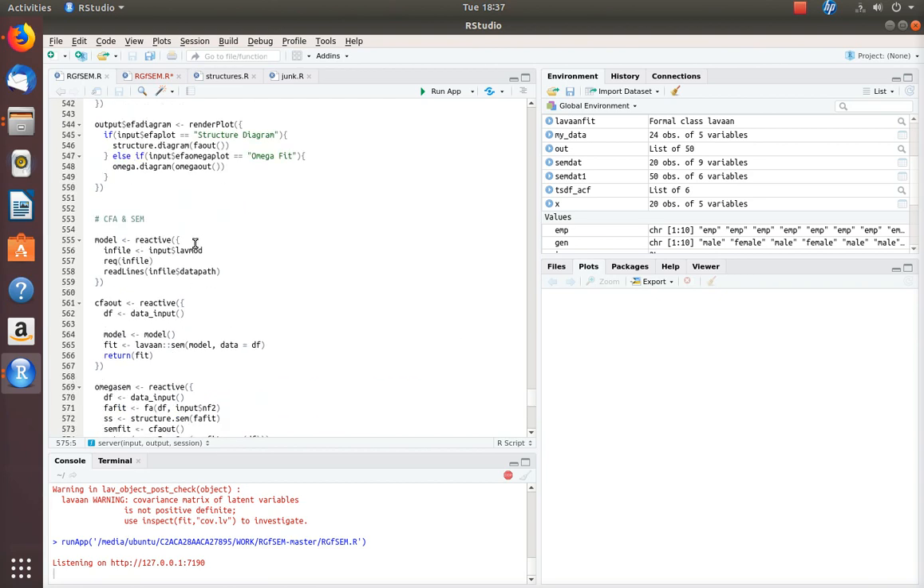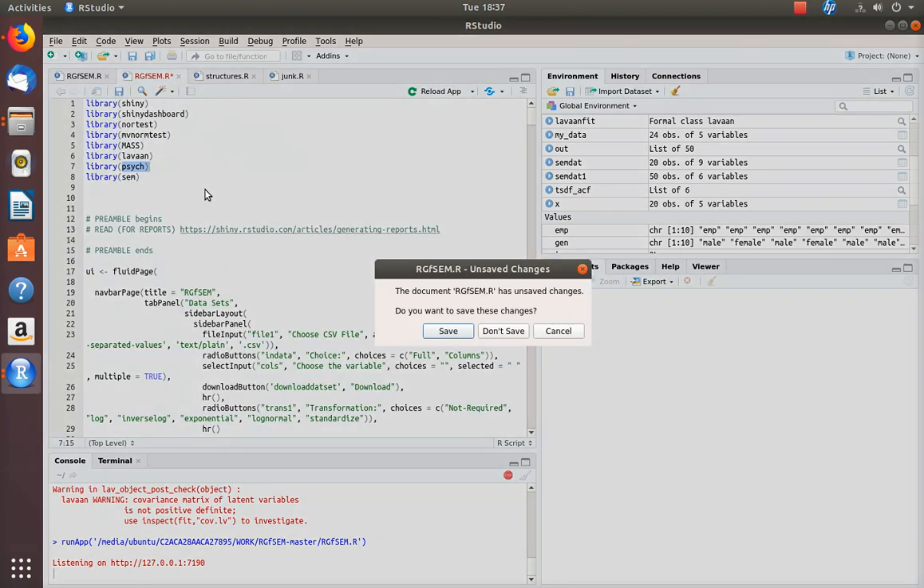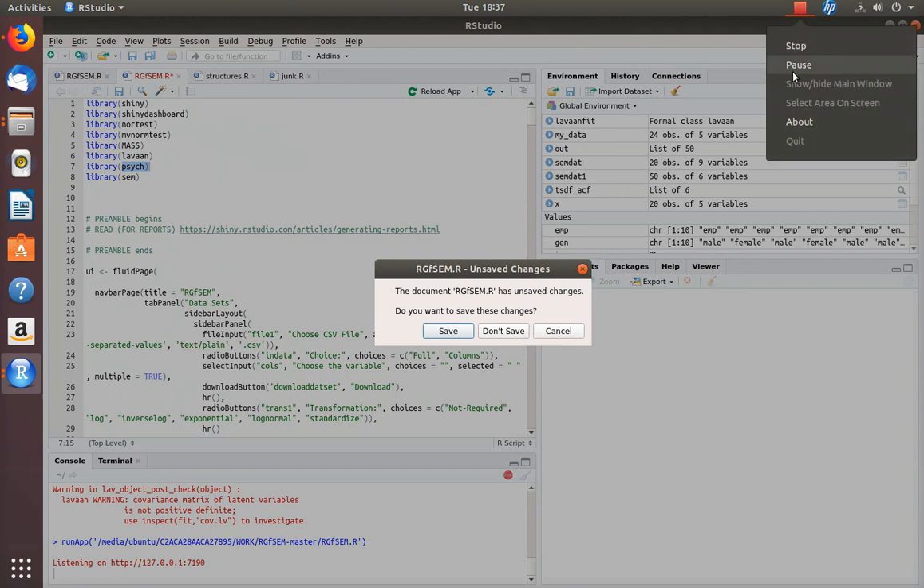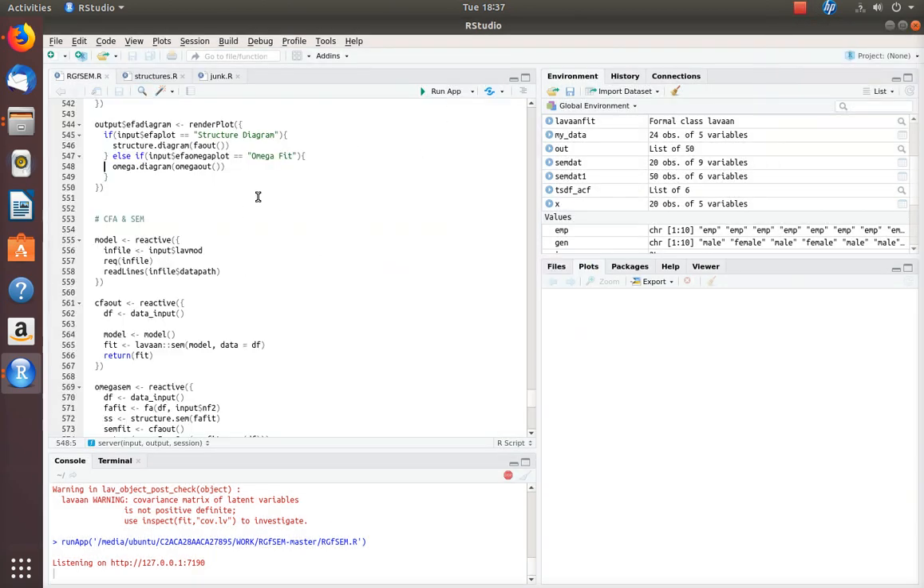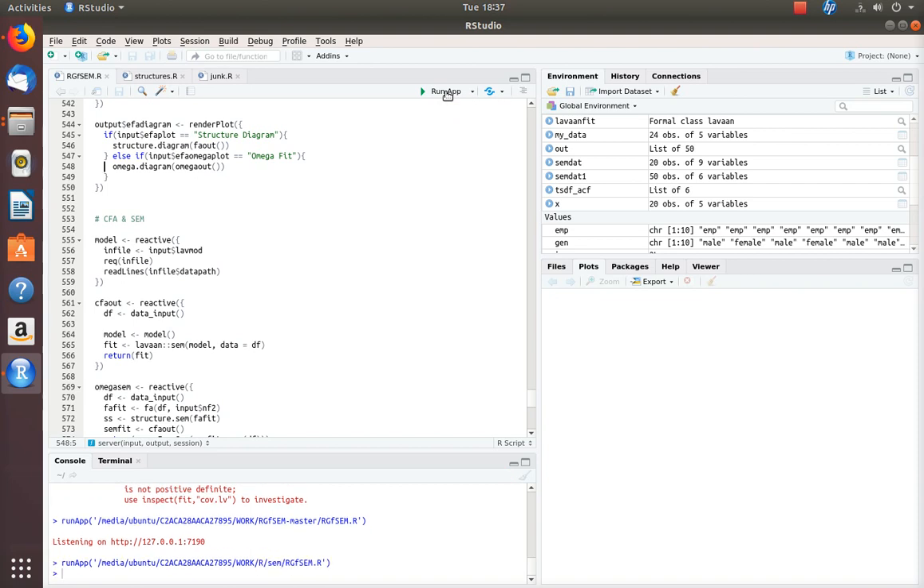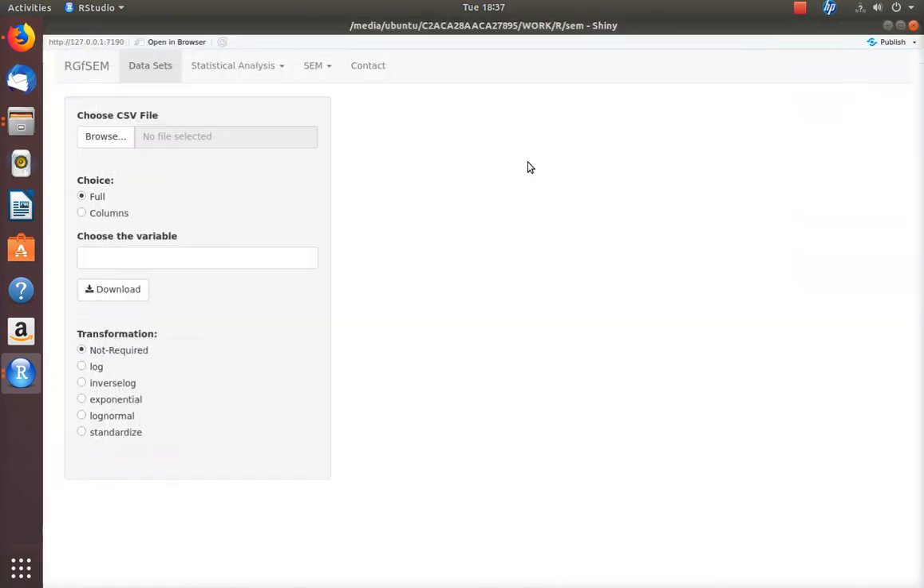Once you open the script file, the R code, you will find this little button, Run App. You just have to run this to open the app, and once you open the app, immediately you will find the very first tab called Datasets. I gave a very quick introduction to all these tab panels, which you can see from the navigation bar.